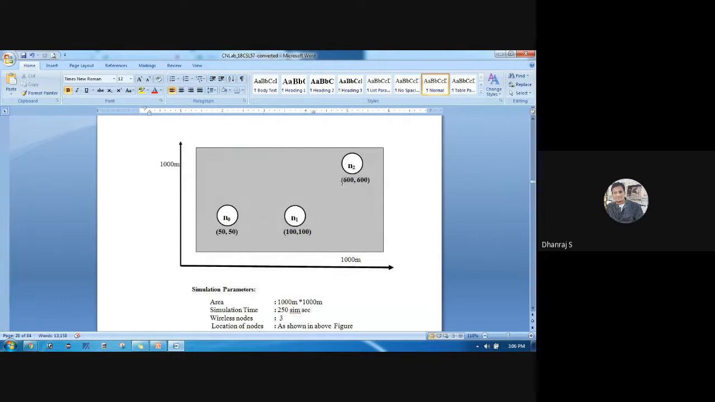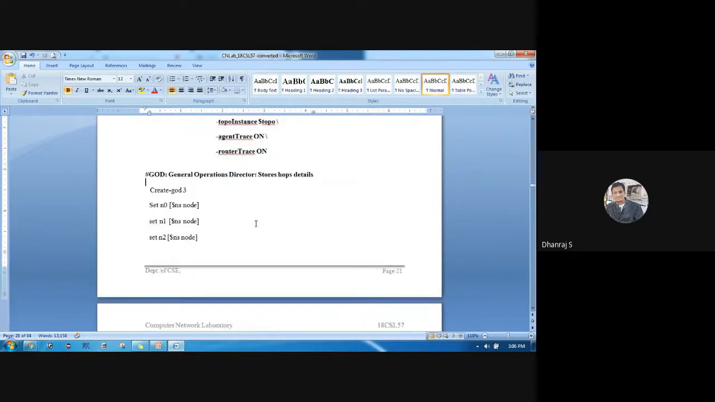When we look here, suppose I want to communicate between this N0 and N1. This will create one hop. The communication between N0 and N1, we can call it one hop, and the communication between N1 and N2, we can call it one more hop. That will be stored in the component, or you can say object, called God. God is the General Operation Director, which will keep track of all the hops. Hop is nothing but the delivery of a packet from one node to another node.